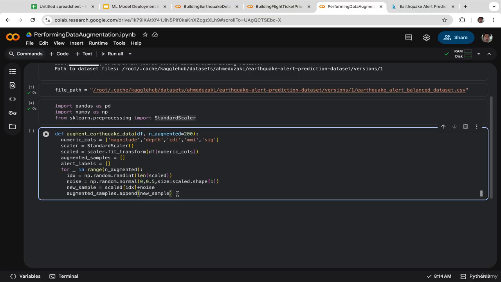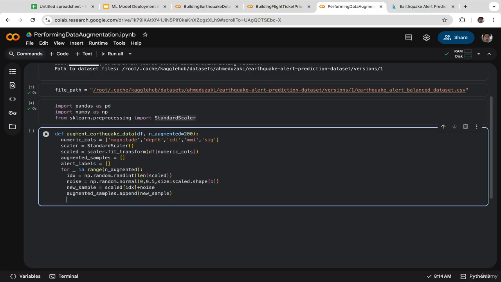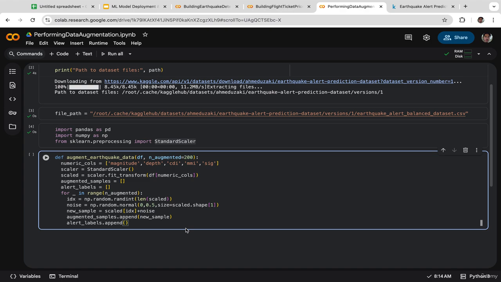Next, we are going to append the corresponding alert. Let's copy and paste this alerts labels and put it here, dot append. Inside the parentheses, let's add df alert dot iloc, and let's put index inside the bracket. Let's copy and paste that and put it here.